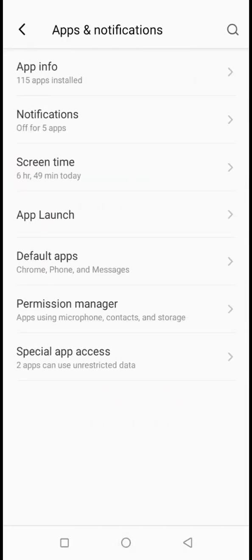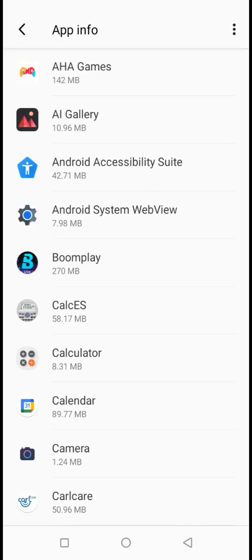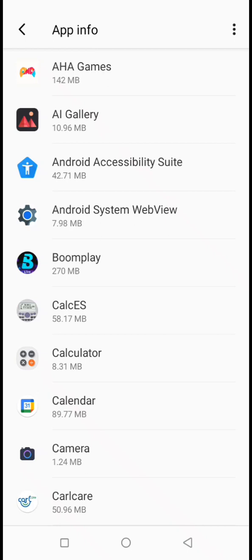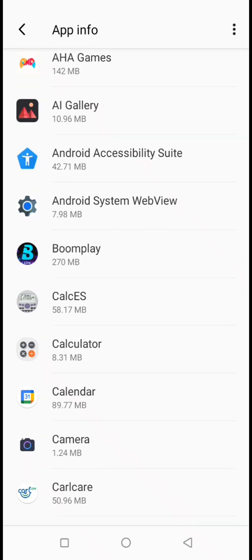On my phone I have 115 apps installed, so you click on app info. Then locate the application that says you have to let it have access to a particular option. If you have a lot of apps on your phone, you can just click on the search button and search for the application. By the way, the search button is not here. I think the feature is not available on my phone, but if you are using Samsung or iPhones, the option will be there.